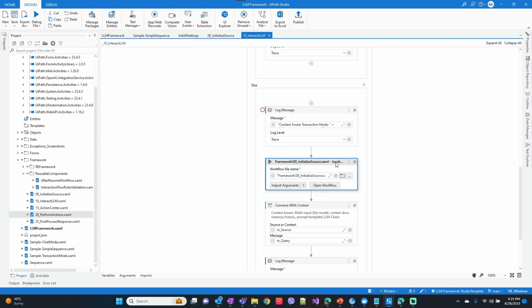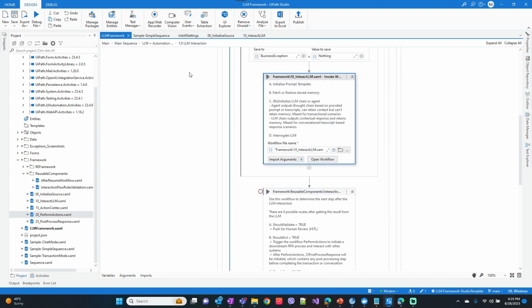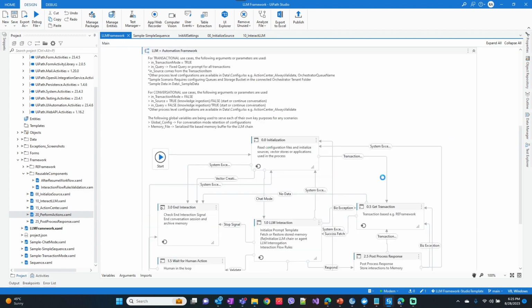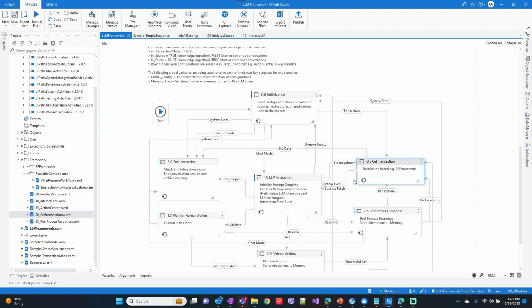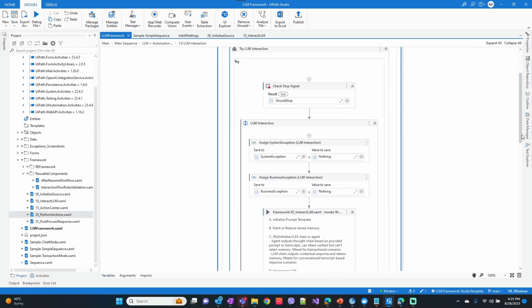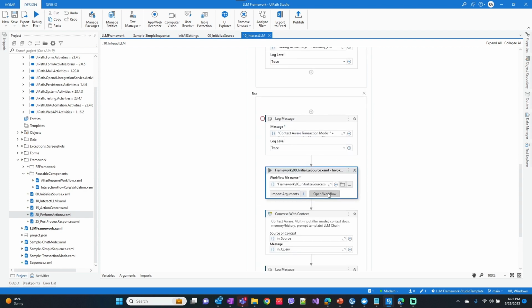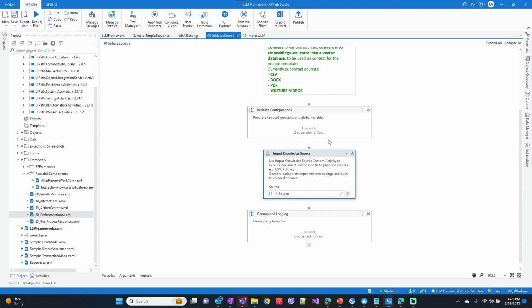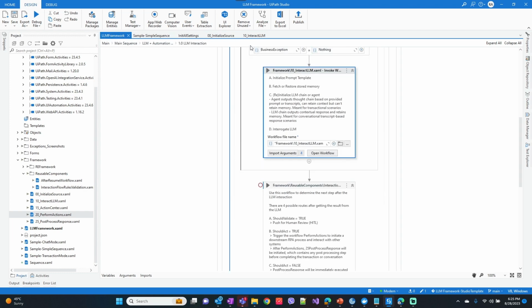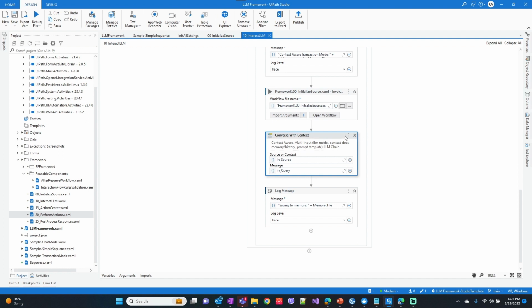So in this case, in transaction mode, it will go from initialization, then it will go to get transaction from a queue, then from that get transaction it will go to LLM interaction. And then in transaction mode it will initialize source based on what is in the queue item, and again it will call this initialize source, and then it will use that source in the converse with context multi-input LLM chain, which has the model with the context document, most relevant chunk.